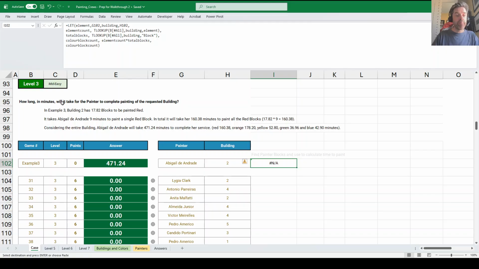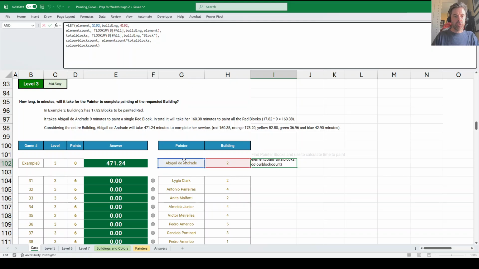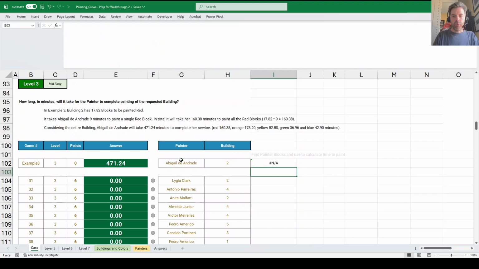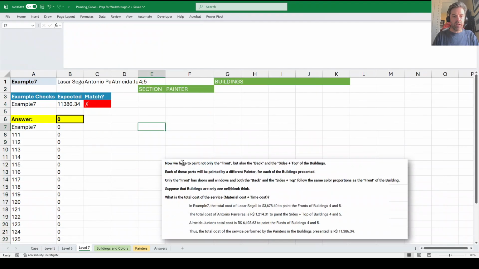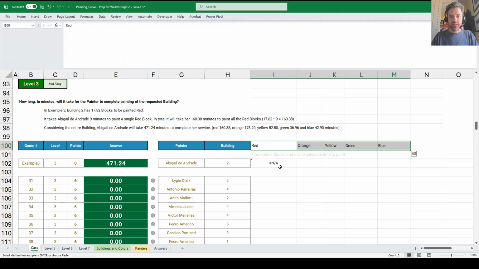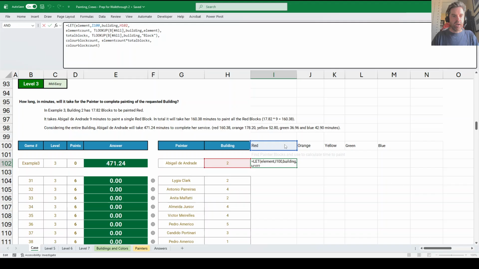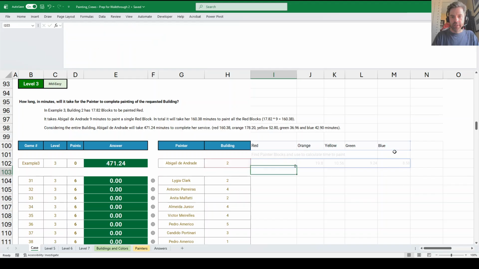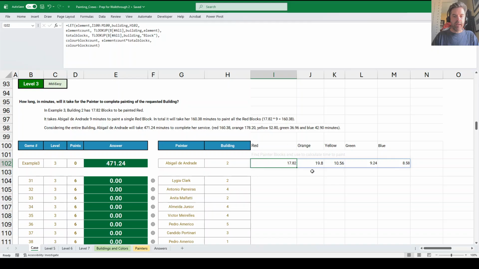So now we're told how long in minutes it will take for the painter to complete the painting of the requested building. So in example 3, building 2 has 17.82 blocks, which is what we had, although it's not giving us a return because we're now looking at the painting, whereas that would have been looking at the elements. So what we need to do is grab all of the colors, so red through to blue, as just hard text. I'll paste those in there. And now I'm going to say we're actually looking at these elements, and it spills out all of those color block counts. So 17.82 red blocks, 19.8 orange, and so on.